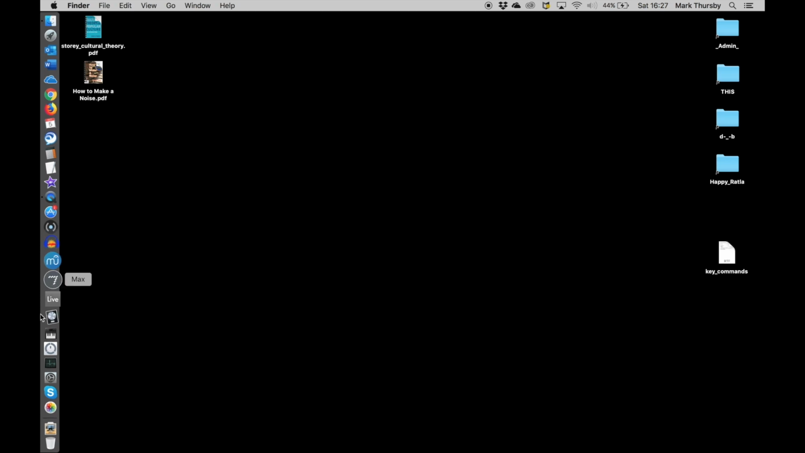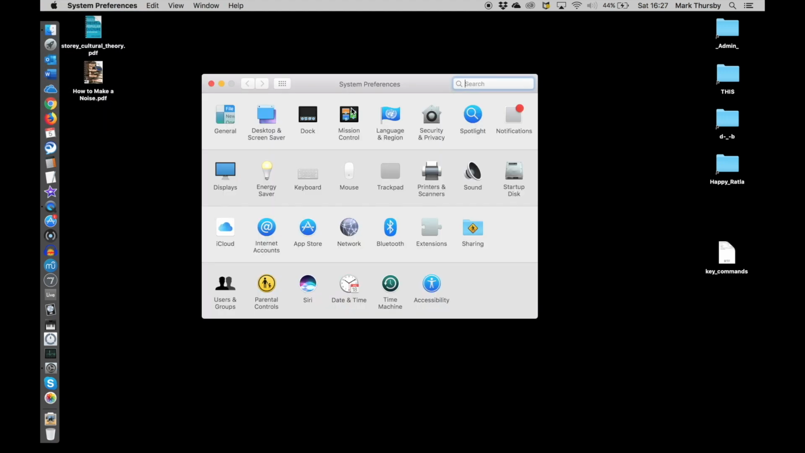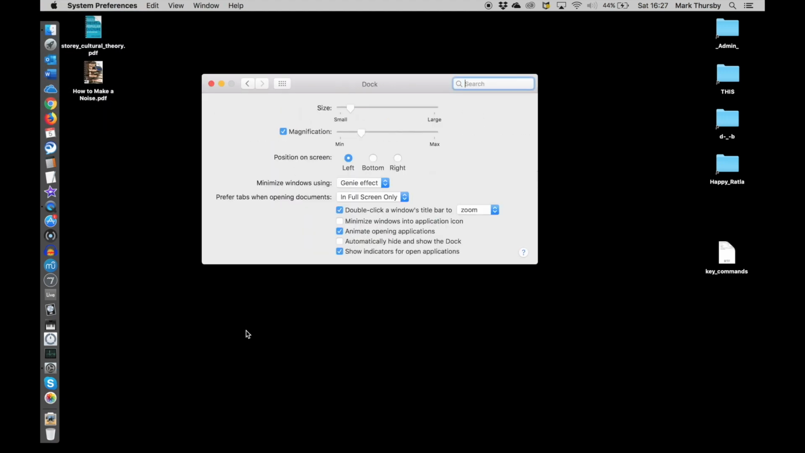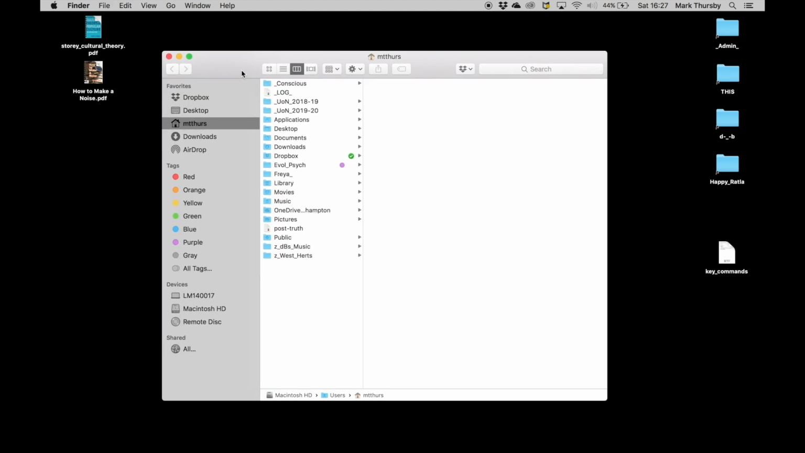And you can see that I've left automatically show and hide switched off. So I'm going to quickly go back in, tick automatically show and hide, close that, Command W. There we go, back to where we were. I'm going to press Command N again. We're back to our Finder window.